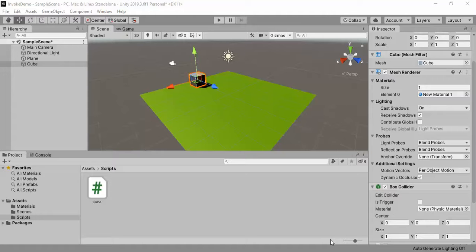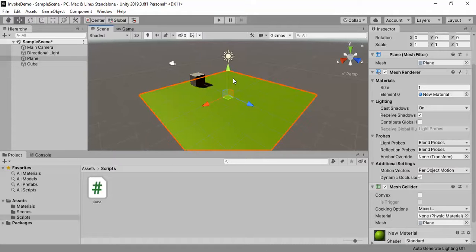Hello, in this video I'm going to show you how to use the invoke function. Invoke is a way of having actions happen after a particular or a specific delay, very much like we had with timers in GameMaker or in Pico 8 where we built our own timer library. What we're going to do here is, well, I've got a little scene I'm just going to experiment with.